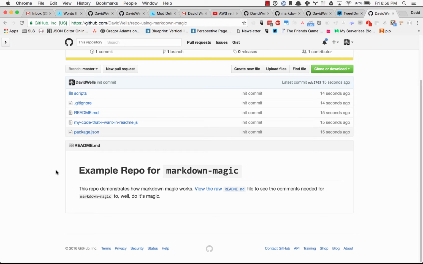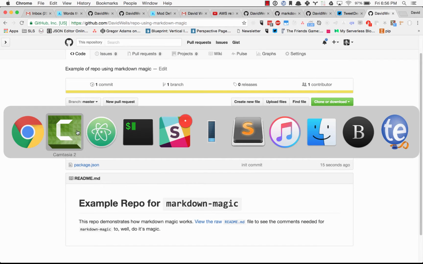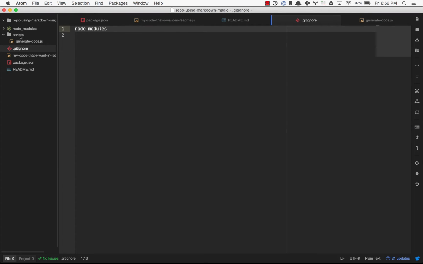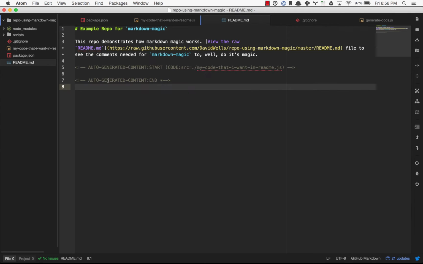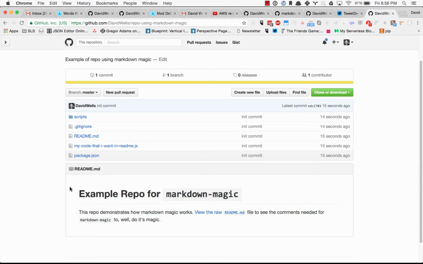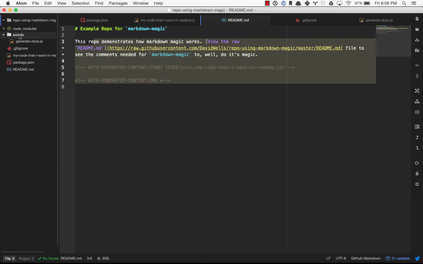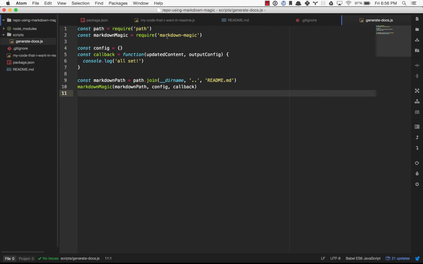Hey everybody, I'm going to give you a quick demo of Markdown Magic on this demo repo. So real quick, we have a repository set up with really nothing in it but a super bare bones Markdown file, which you can see here, a code snippet that I have in my source code here, and a script that includes the Markdown Magic package.